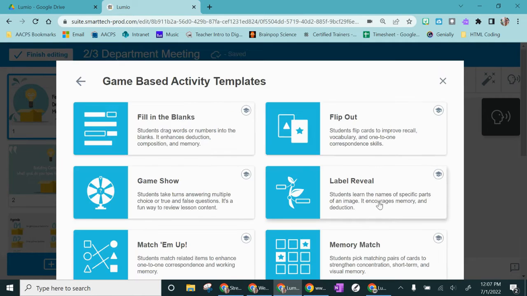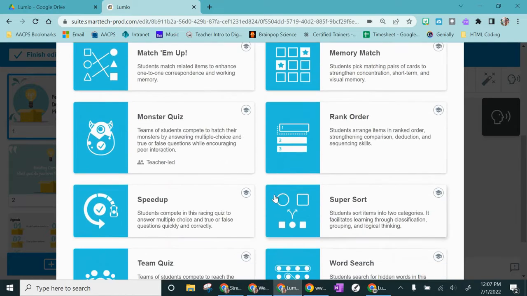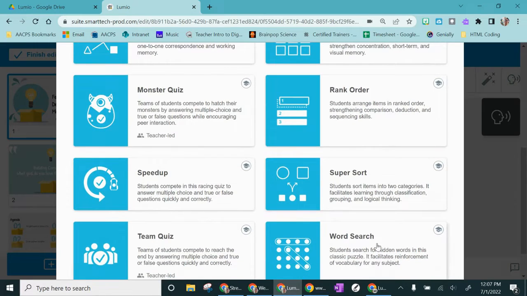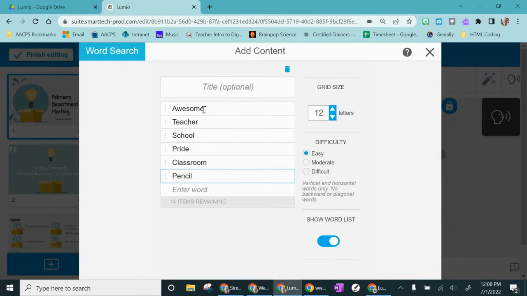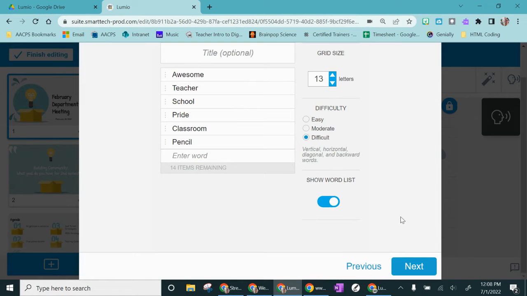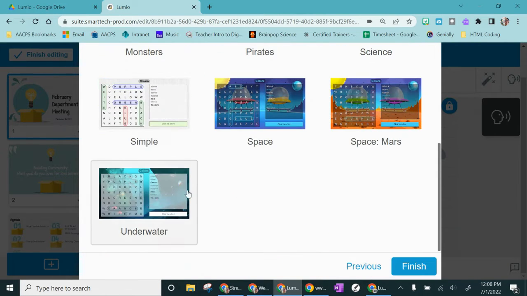Click on Game-Based Activities, scroll, and select Word Search. Enter up to 20 words. Adjust the grid size or difficulty, and select Next when you are finished. Select the background for your word search and click Finished when you're done.